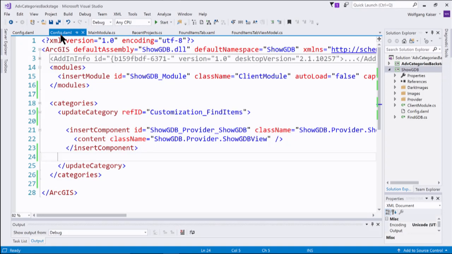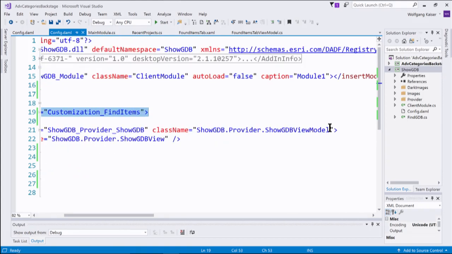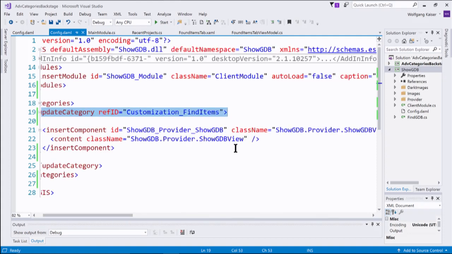This DAML file is from our second add-in, and what we see is update category, and we use the ID that we defined in the first one. And here we're going to say, okay, we're going to insert our own component into your category, like so. We have the ID, we have our class name, and we have our content. So this is our MVVM pair.